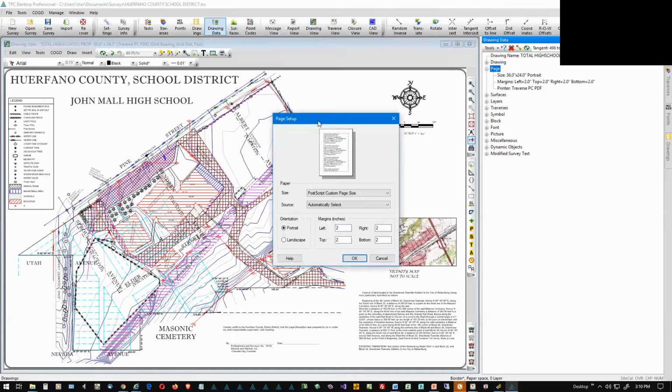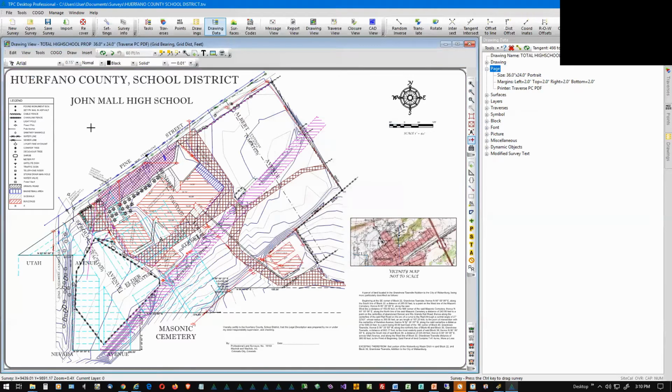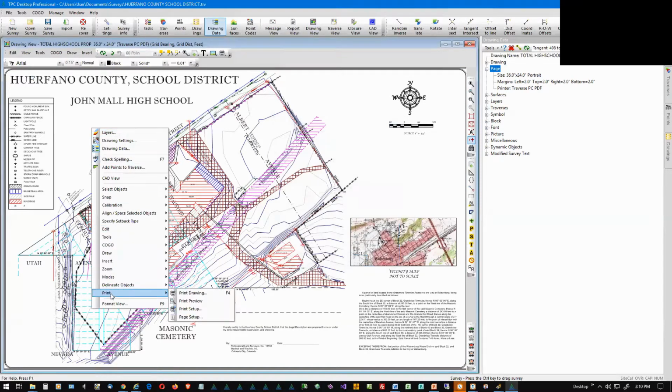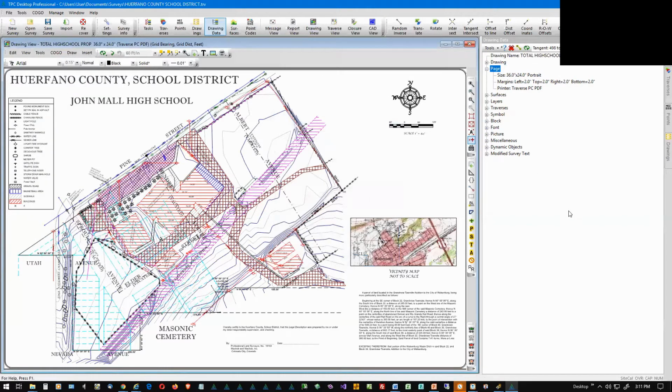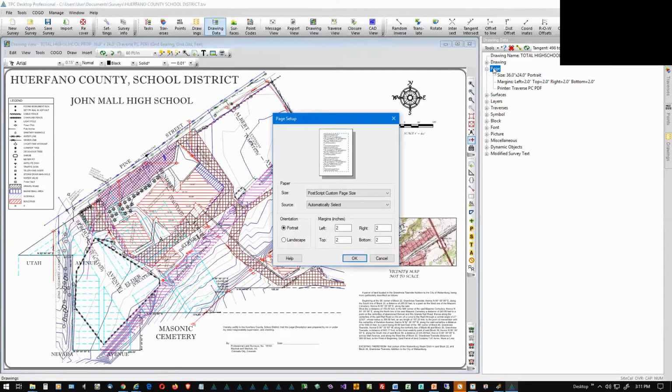Same way I could do the page setup window in the drawing by going to the Tools menu. All right. If you're not familiar, I can right-click the background of the drawing, go to Print and Page Setup. Or I can go to the Tools menu, go to Print and choose Page Setup. Or in the Drawing Data Manager, I can simply double click on Page and it brings up the Page Setup window.